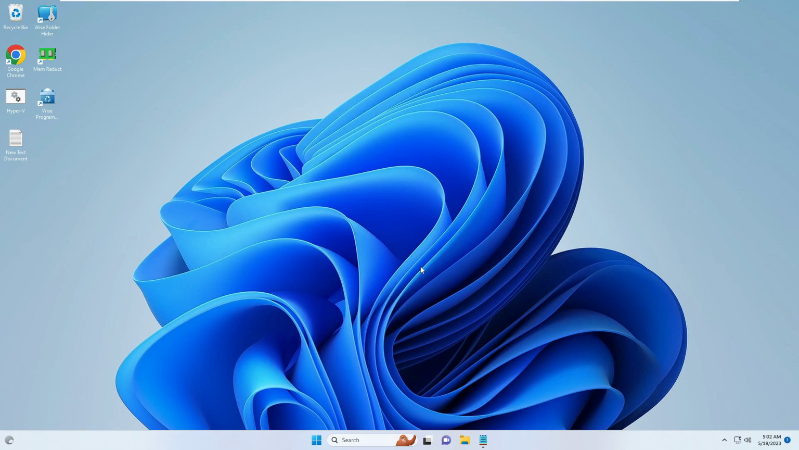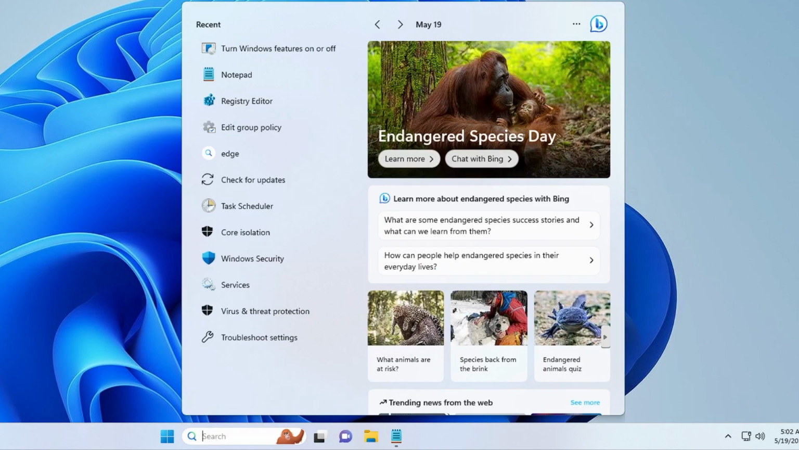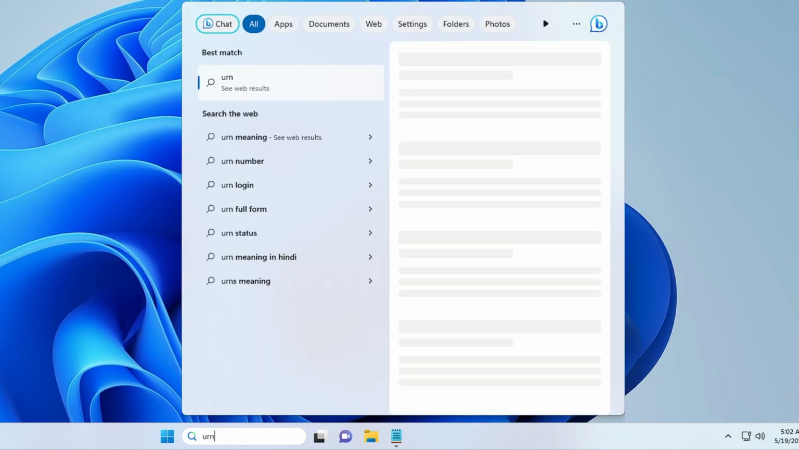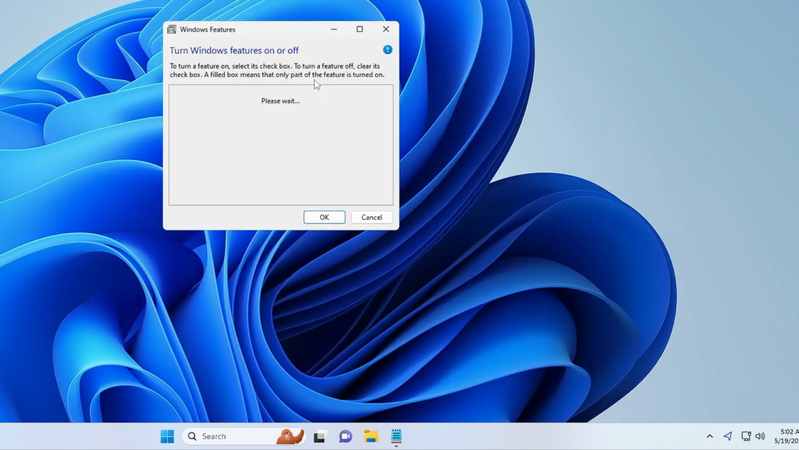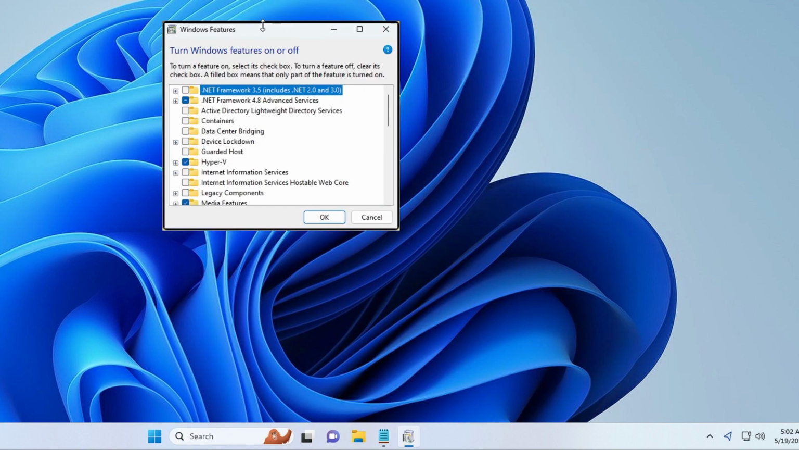In this video, I will be explaining how to enable and install Windows Sandbox on Windows 11 Pro and Home Edition. If you're using a Pro Edition, then you need to click on your Windows search, type "turn Windows feature", and you will get "Turn Windows features on or off". Click on it. This kind of page will come up.